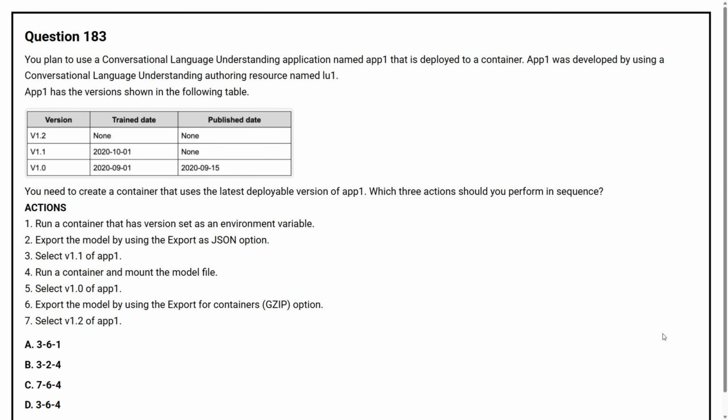Question number 183. You plan to use a conversational language understanding application named App1 that is deployed to a container. App1 was developed by using a conversational language understanding authoring resource named LU1. App1 has the version shown in the following table. You need to create a container that uses the latest deployable version of App1. Which three actions should you perform in sequence?